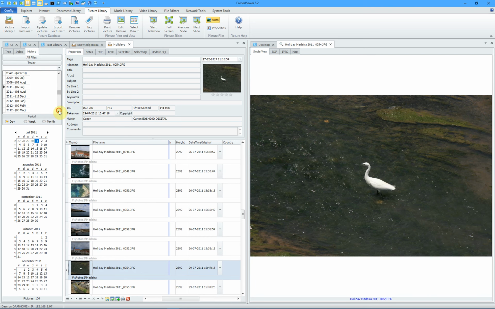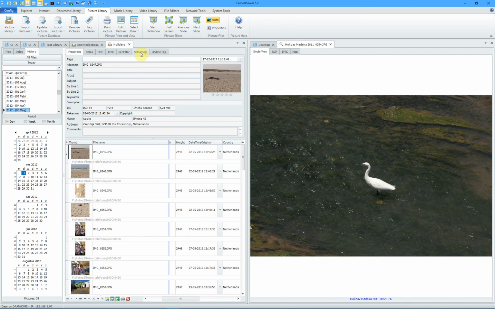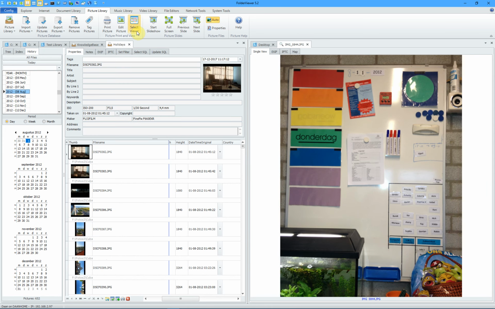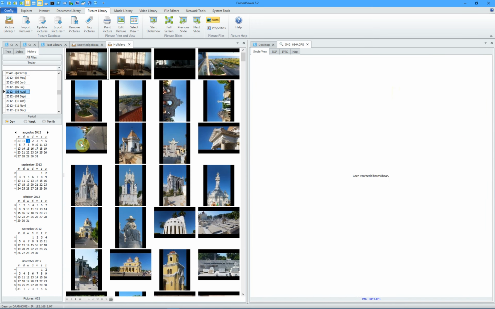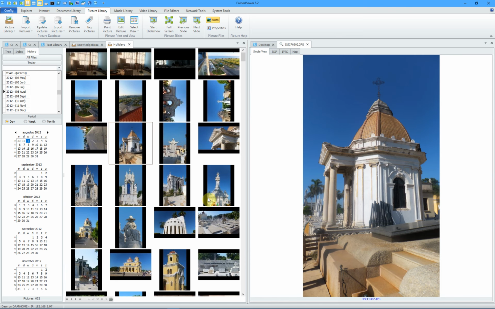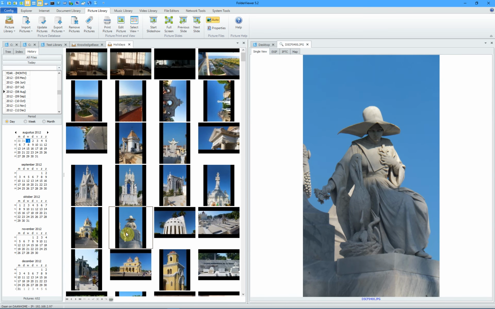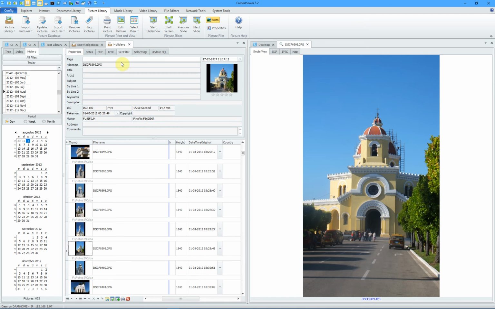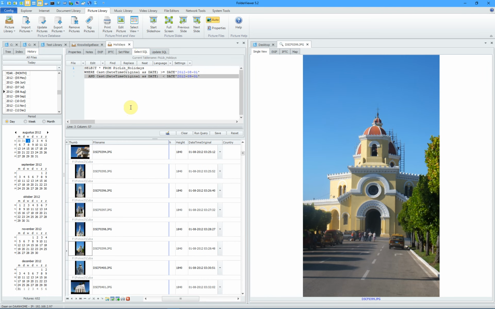Go to another month, so here the execution of the query. You can set another view, for instance the thumbnails to 160, and you see here the pictures taken in that month, in this case in the year 2012, and the period was August. And when you go back to thumbnails, you see here the query exactly as shown before.